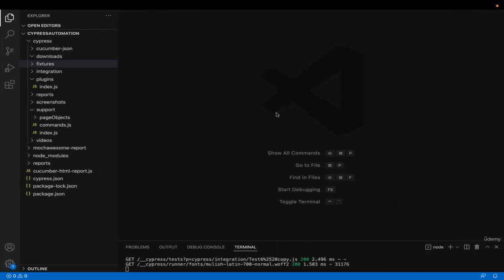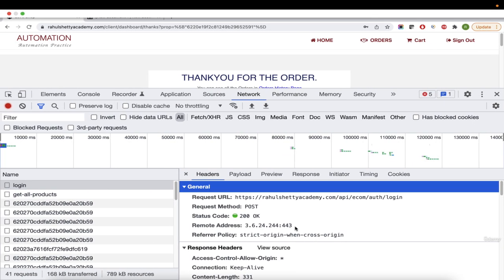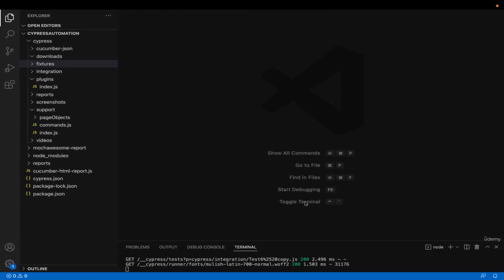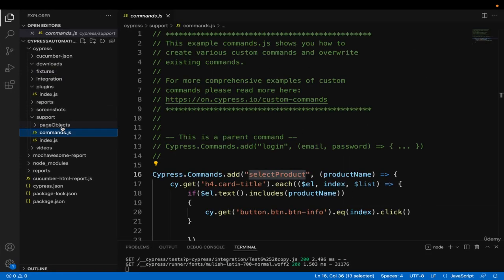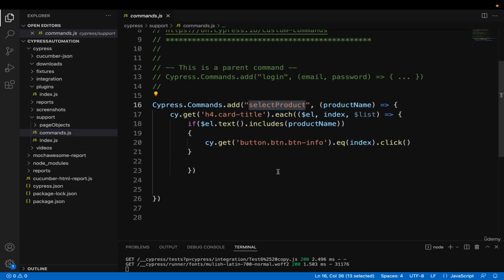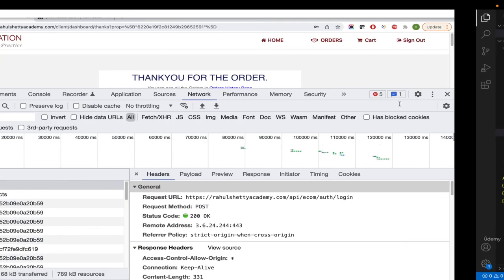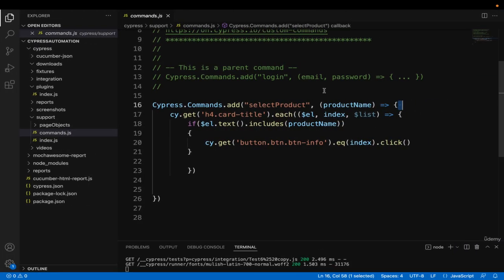Right now I'm back to my Cypress editor. So here, instead of writing this in a separate test, because login is something generic, for every test you need to log in. So what we can do, if you remember, there is one file called commands.js where you can create custom commands. So I'm going to create one custom command called login to this portal. That way, whenever you need the token, you can call that command and that command will do the work.